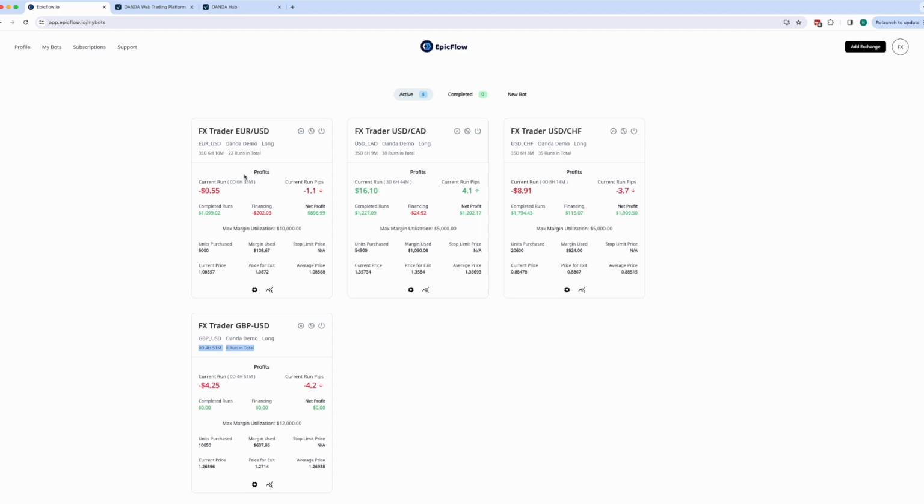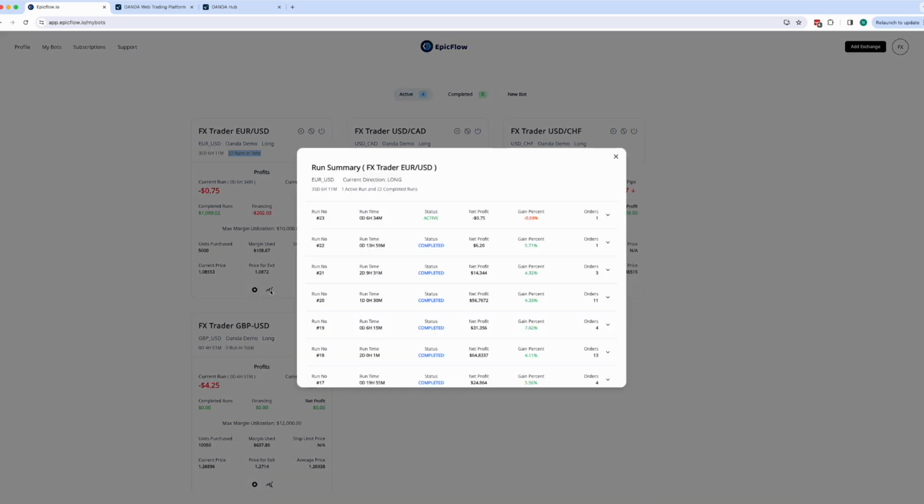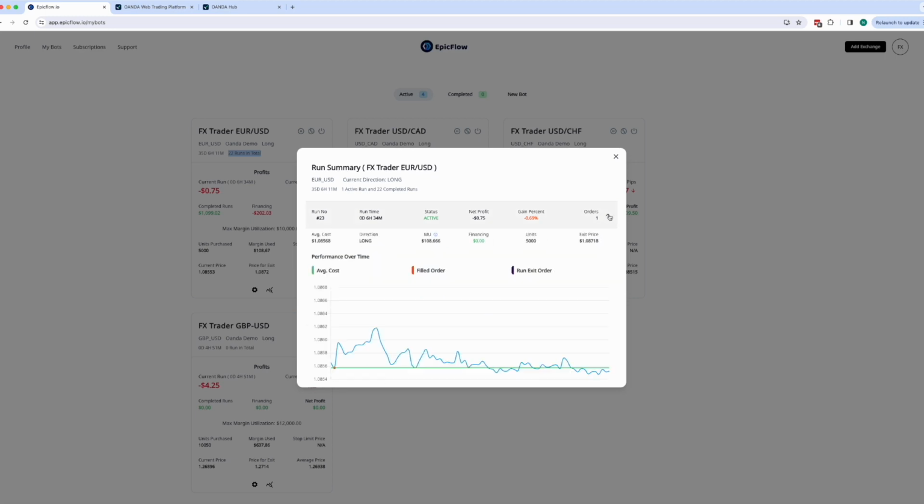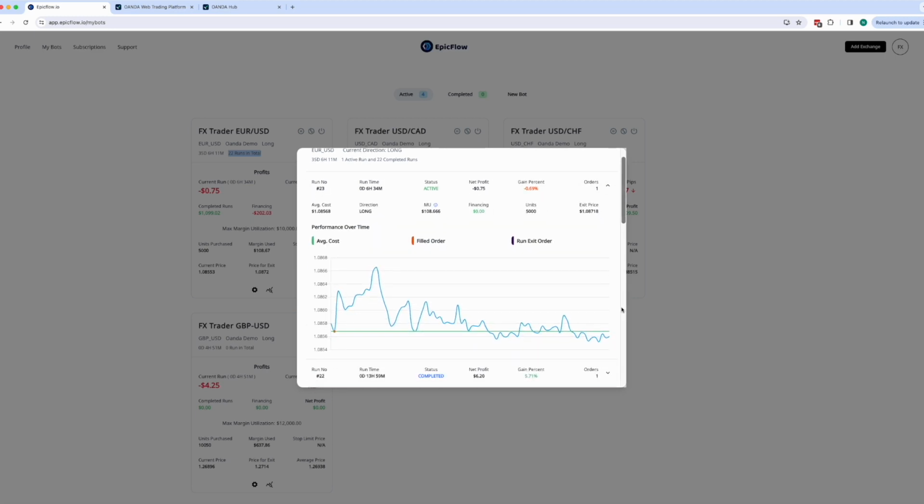This one here, my Euro USD, we can see that it's had 22 runs. That means 21 completed and 1 active. The current run is the active. It's been running for 6.5 hours. So if we come into the summary view, we can see these. And again, this active one has only 1 order, and the price has been pretty stagnant and it hasn't moved up or down enough yet.